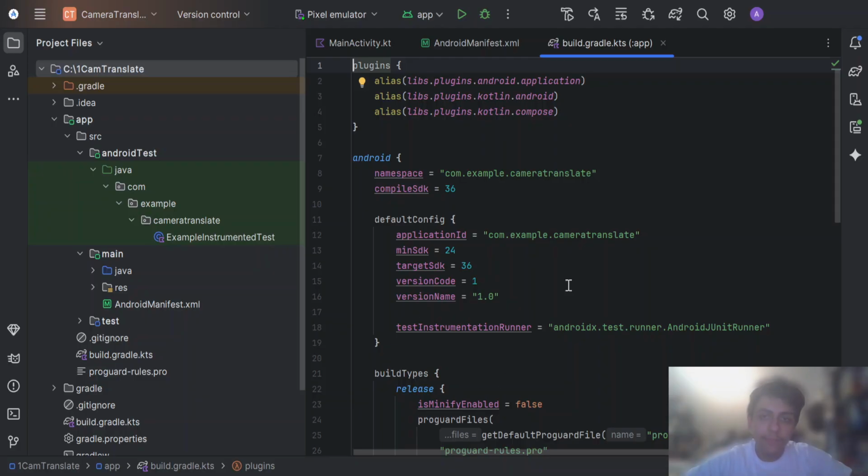Okay. Also, we can see here on the right side of the toolbar that we have things like running devices, device manager, Gradle, and then notifications. Here we also have on the top right a sync project with Gradle files.